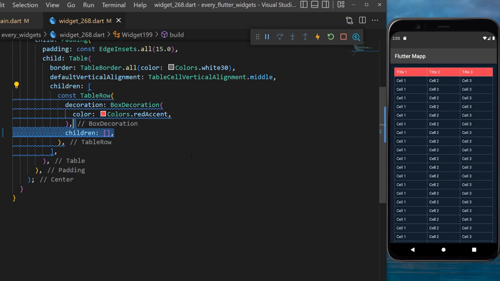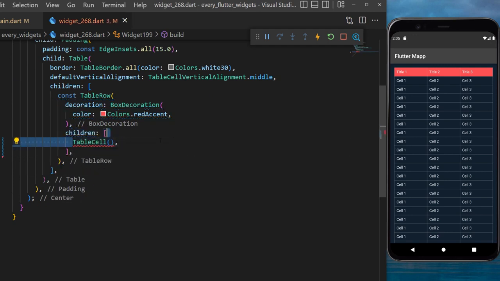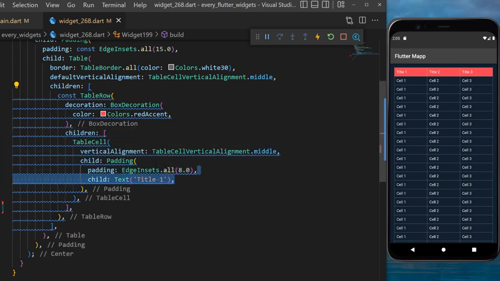Inside this one, we have multiple children. We will use the TableCell. In the child, we use a Padding widget with the child Text, Title 1. This is the first cell you can see on the screen.